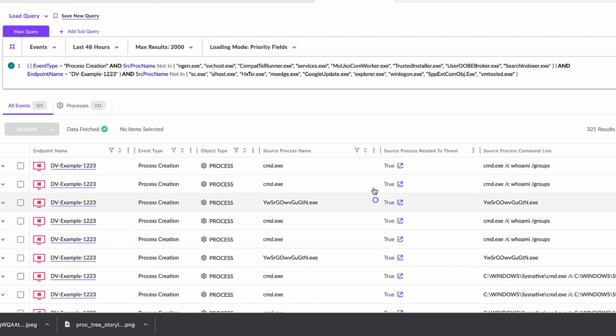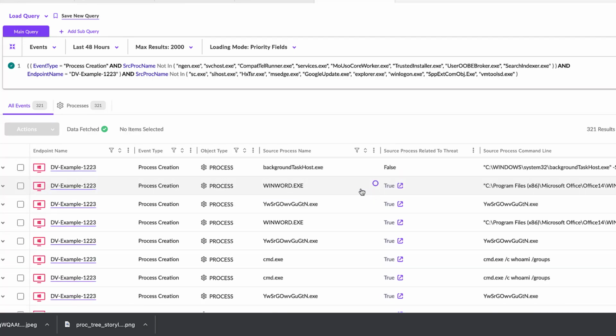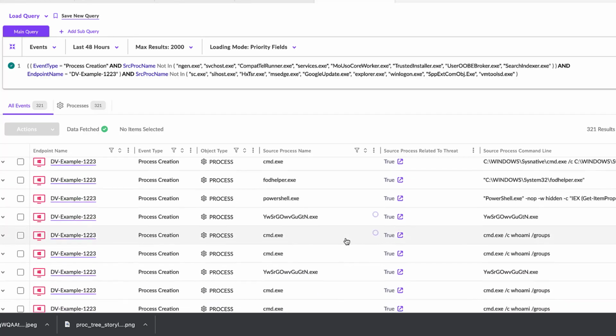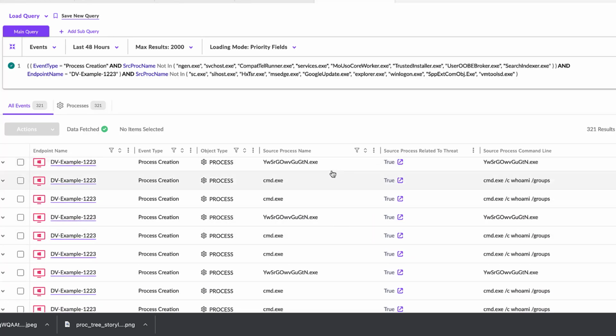So now, obviously, we're getting down to the things that we've got definite problems with. Here we've got a WinWord that's associated with a threat. We've got this YW thing, which is associated with a threat. We've got command associated with a threat. Now, assuming the threat was benign enough or sneaky enough to get past our AI, then this would still be false. But I would certainly be wondering about a process called YWSRG. You can see what the command line is actually doing, the whoami /groups.